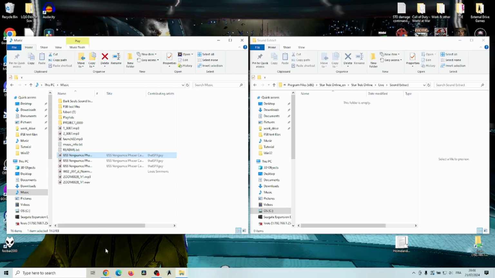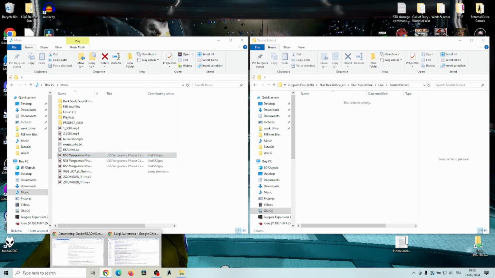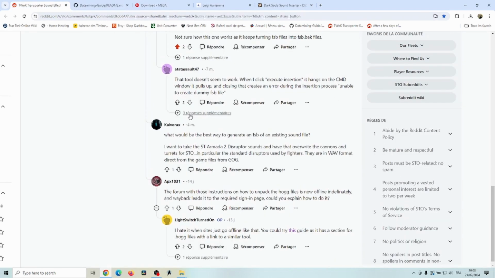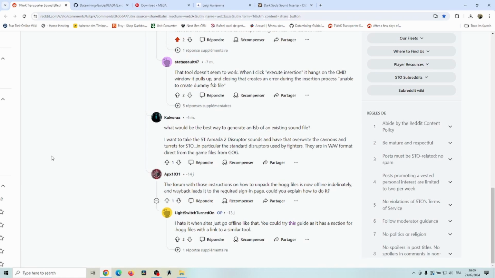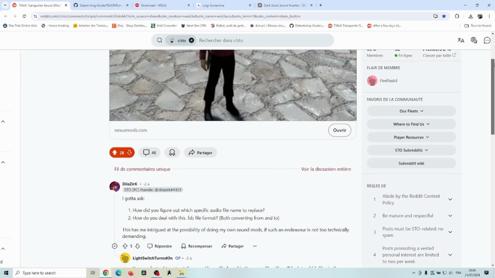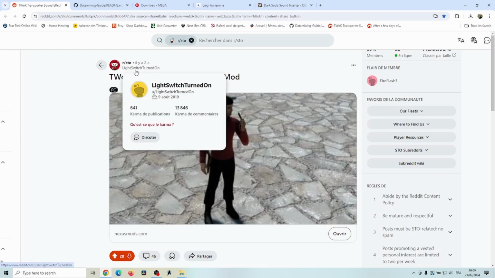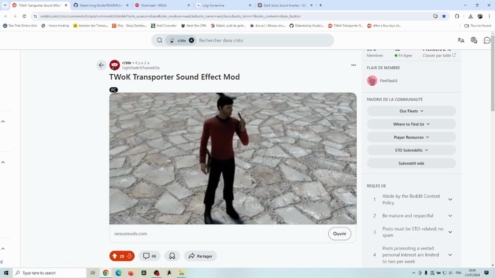So you need several programs. I'm going to list them all right now. I'm going to list first the original Reddit post that talks about how to mod these sound effects. This person here, light switch turned on, created the Wrath of Khan transporter sound effects for the 23rd century TOS era. So if you want to go and download that, you can find that on the Nexus, of course.